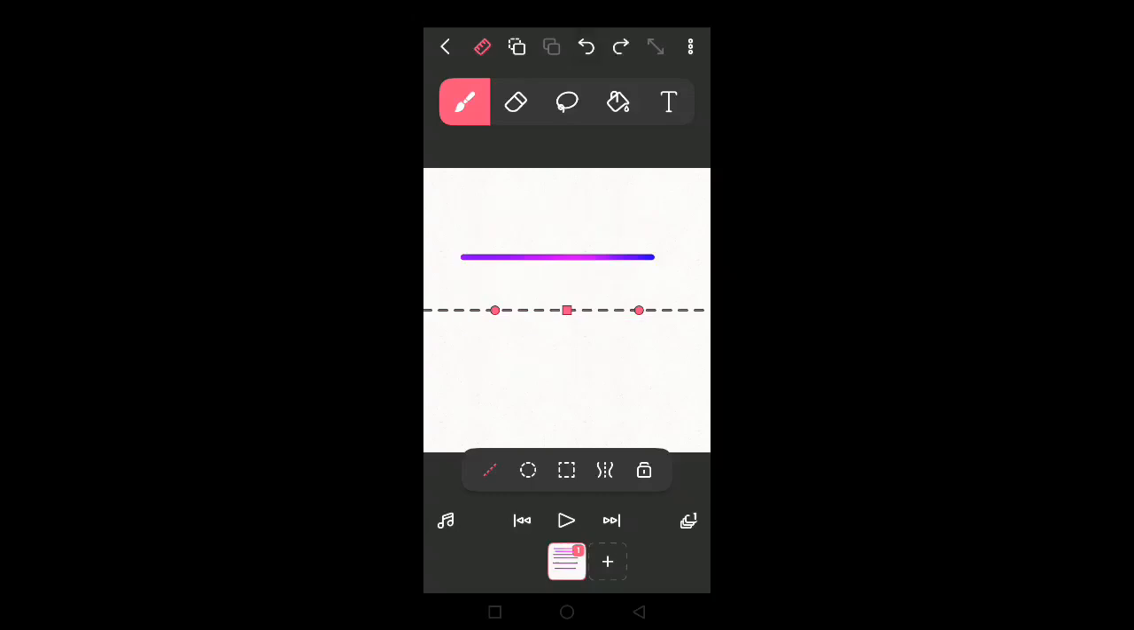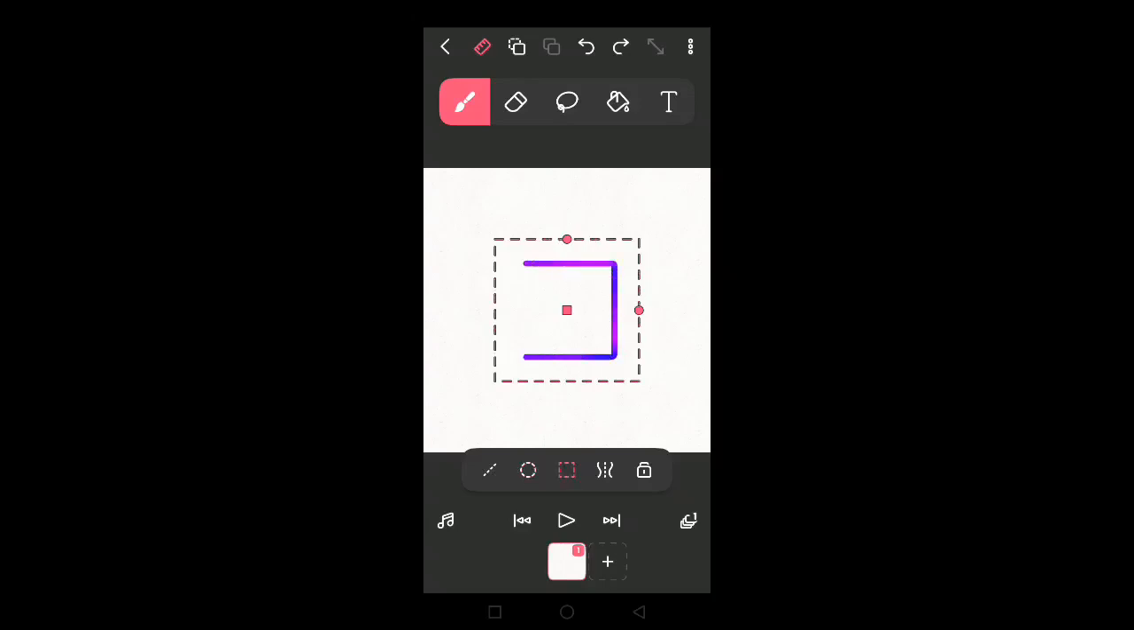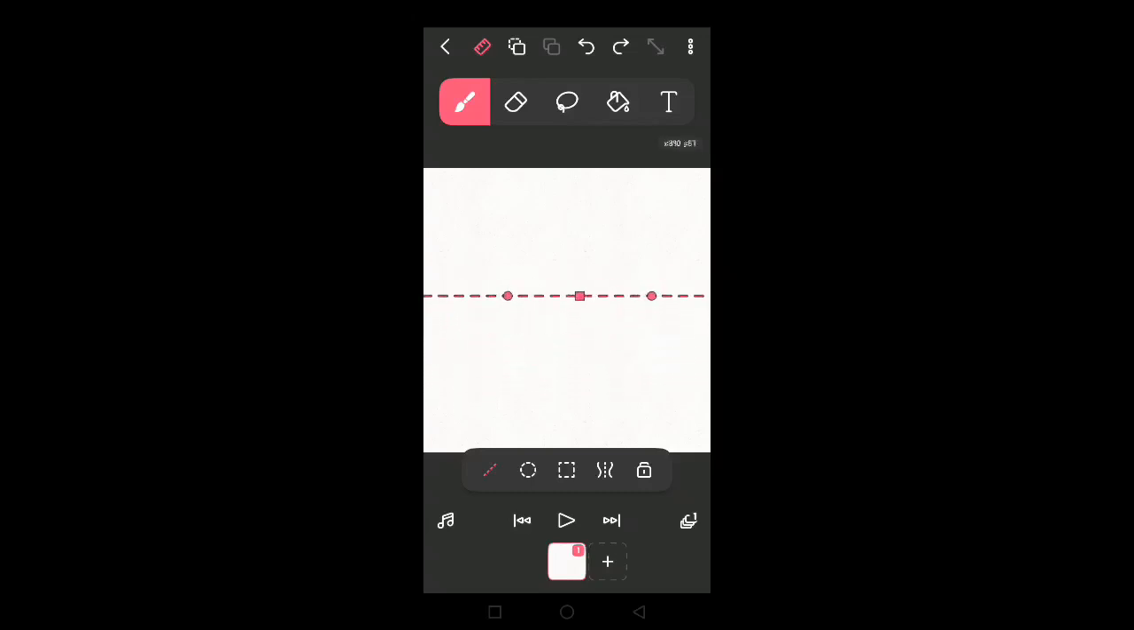Let me undo this. If you want to draw a circle, you click on the circle, then a perfect circle. Let me undo this. Then a square. Let me undo this, and let me go back to the line. If you want to modify it or move it to different places, you can click on this square here to move it. But if you want to rotate it, you click on the circle to rotate this till you're satisfied.